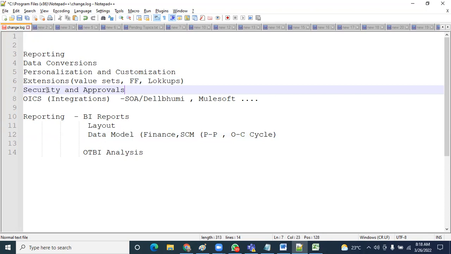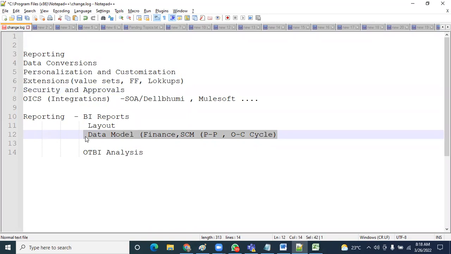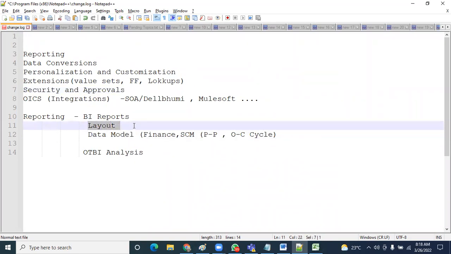Okay, so that we'll be able to build the BI reports very easily. Two things are required. One, we should have an idea about the cycles, procure to pay and order to cash cycles. And then we should have an idea about the layout, RTF templates, Excel, PDF, e-text templates, all these preparations. This is mandatory. The same thing, from the interview point of view also, we can explain.